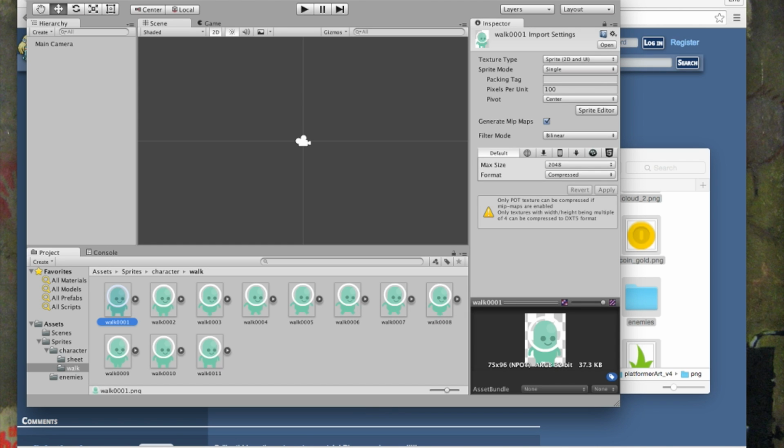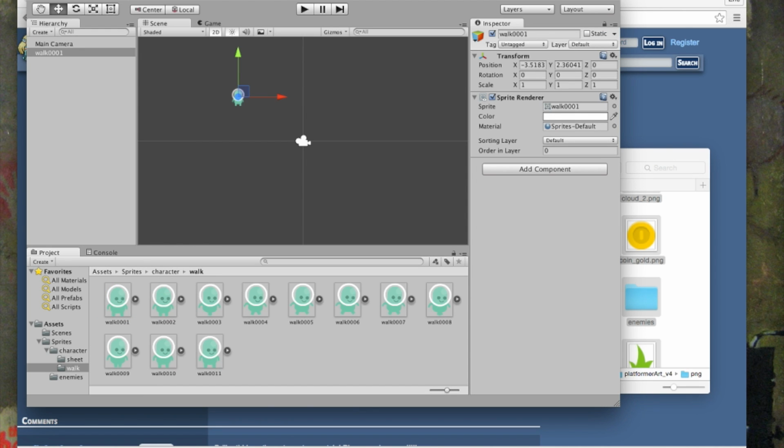See this preview? It's nice that the background is all invisible. See, transparency's there. You don't have to see any colors in the background. We're just going to drag this up and put him right on the screen, right in the scene. There he is. There's our little walker.